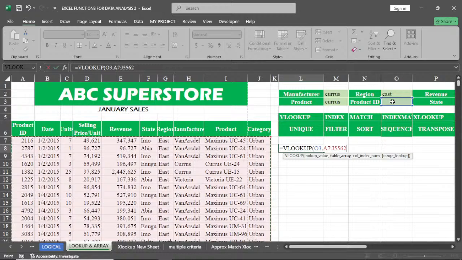Now you say, when I find this ID, where will I find it? Look up this ID, where? In this table array. So if I find this value under this table array, which one do you want me to return? There are multiple data values for this ID. Which one specifically do you want me to return? That's what this column index number is all about. So if I put a comma, it's asking me what is the column index.